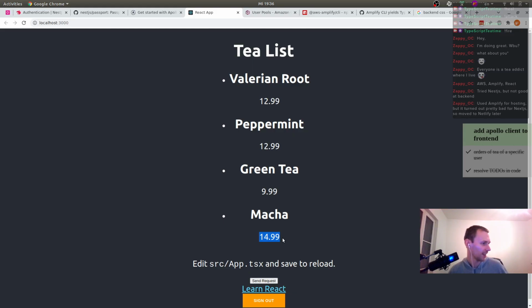And matcha a bit more expensive for $14.99. You used Amplify for hosting, but it turned out pretty bad for NestJS. Yeah, I've heard about that. It doesn't work well with the pre-rendered stuff, right? With the server-side rendering. So you moved to Netlify.